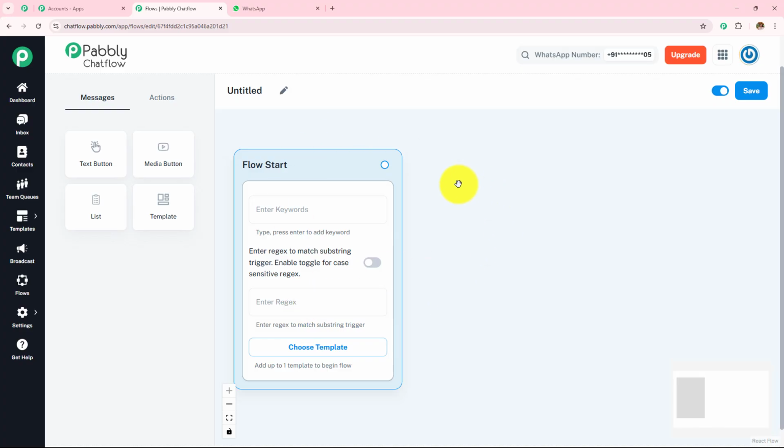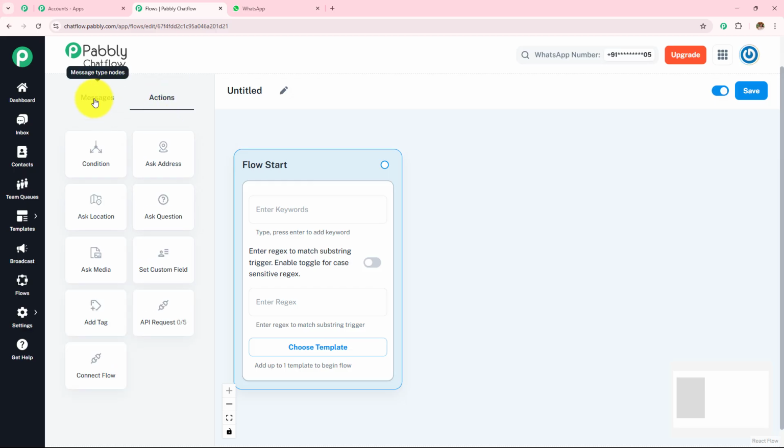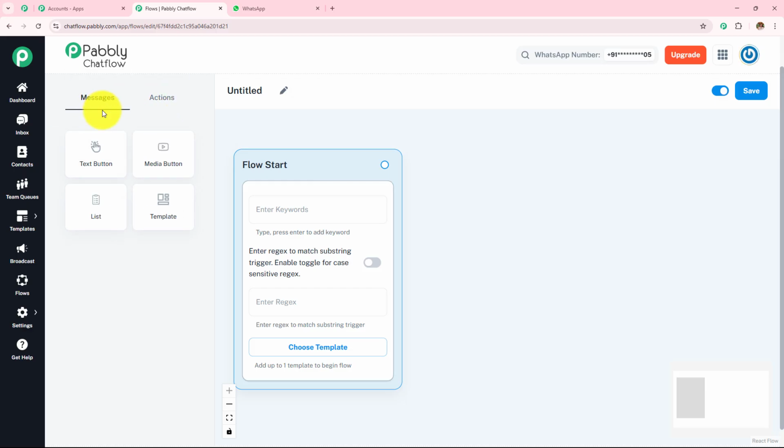But before creating this chatbot, let's first learn about these messages and actions buttons. The first one is these messages. So the first one that we have is the text button. This button sends a text message along with multiple clickable buttons. The user can tap a button to continue the conversation. Next, we have this media button. So this allows you to send images, videos, or GIFs with a message.